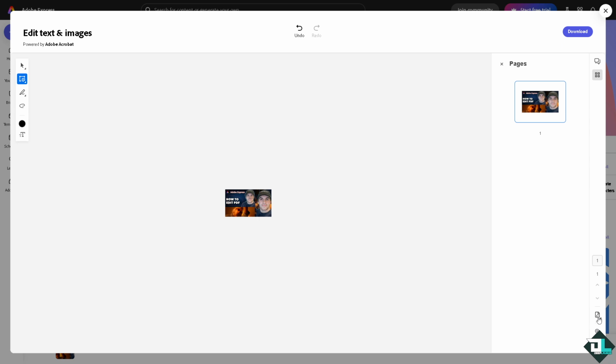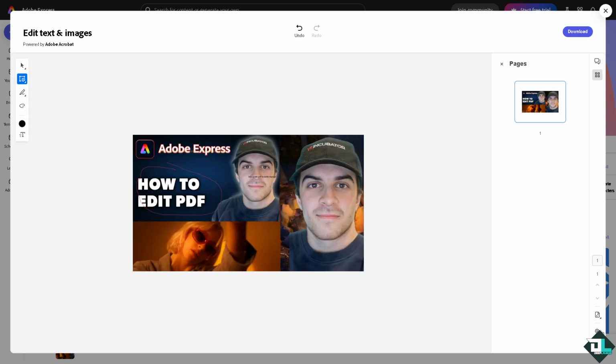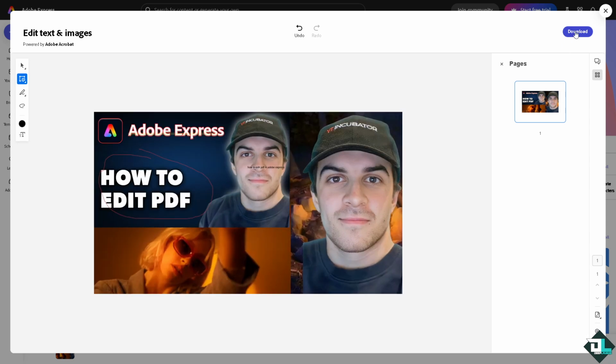Now, once everything is put together, since you have converted your PDF or your image to a PDF here in Adobe Express, you might want to click the download button. If you do that, you would be able to download the PDF converted here in Adobe Express to your computer or your machine. All right.